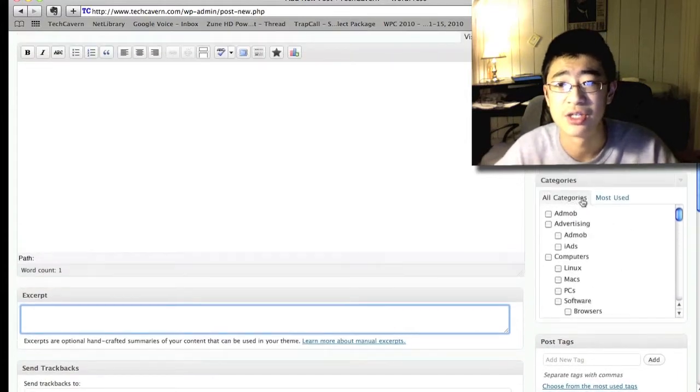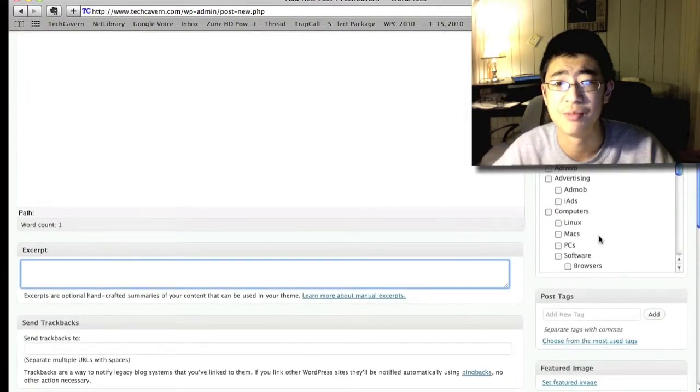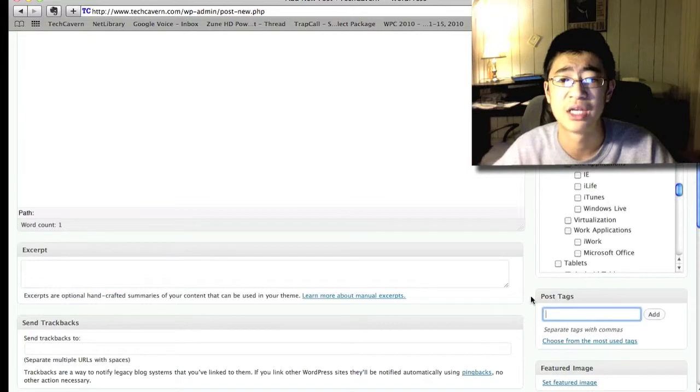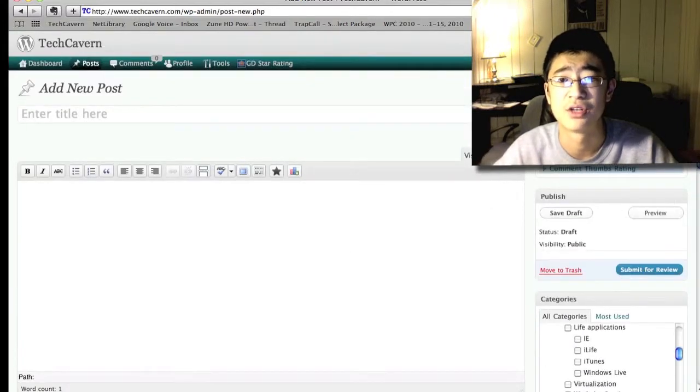The categories, make sure they are related to your website. You can type computers, Macs, PCs, browsers. Don't touch the tags part. I have a software that does the tags automatically, so don't bother.